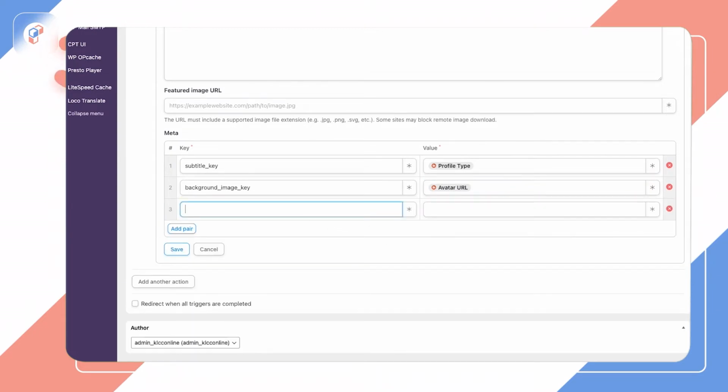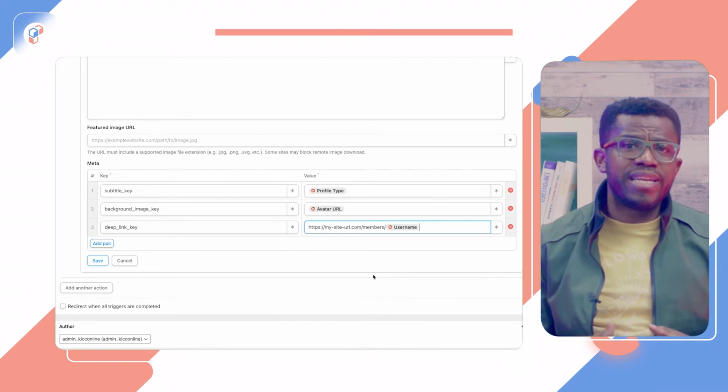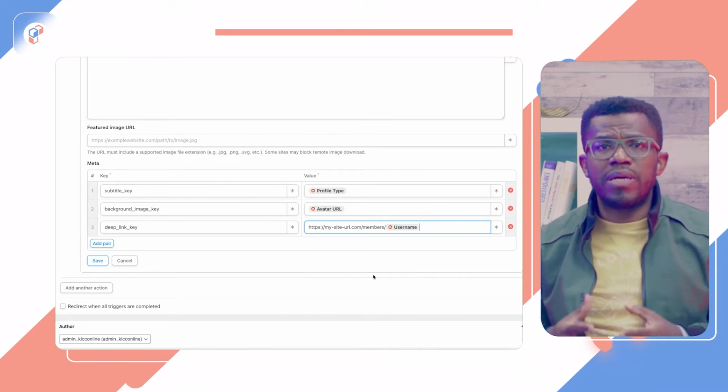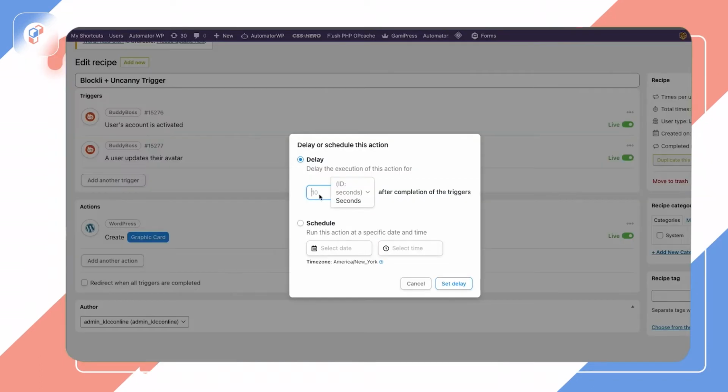Let's set the deep link URL to the member's profile link. We will construct the Buddyboss members profile link on the fly. To do this, type your site's URL address followed by a /, then members, another /, then drop the username token. This will dynamically concatenate the strings into the user's profile link and map it into the Blockli deep link field. And lastly, I will add a 5-second delay to this action.